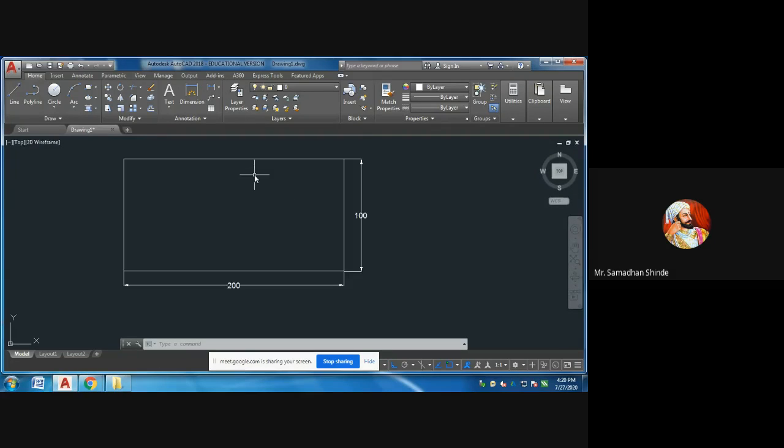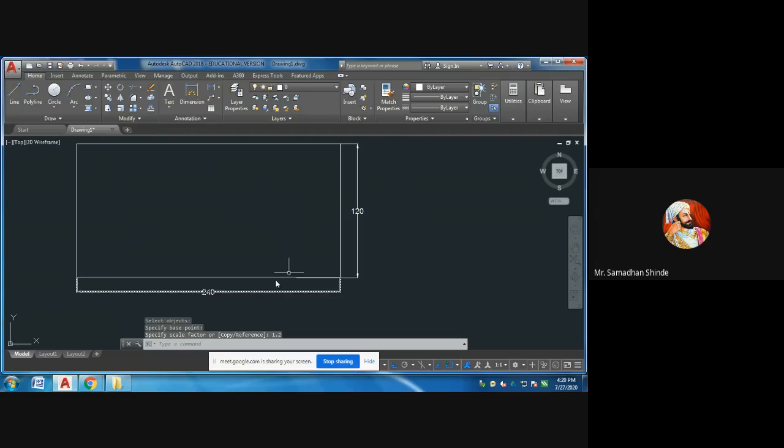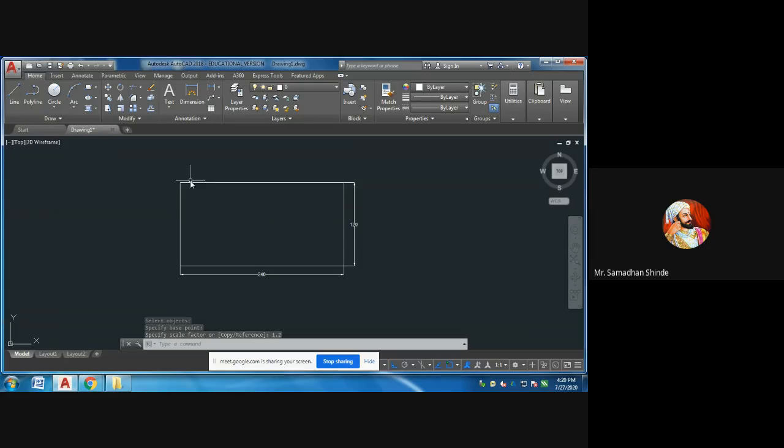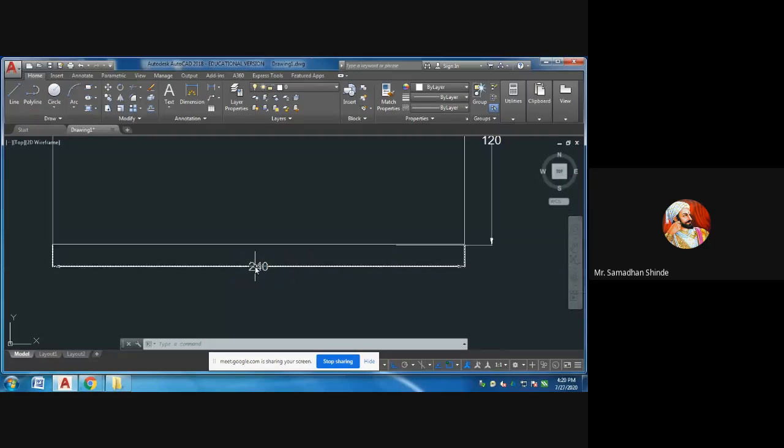Okay, suppose I want to reduce this dimension. So I have given scale factor as 2. If again I give scale factor 2, SC enter, select object, enter, select point, and here suppose I have given 1.2. The dimension has become 240 by 120. Okay, so suppose I want to make this rectangle half. So this dimension should become 120 and this should become 60.